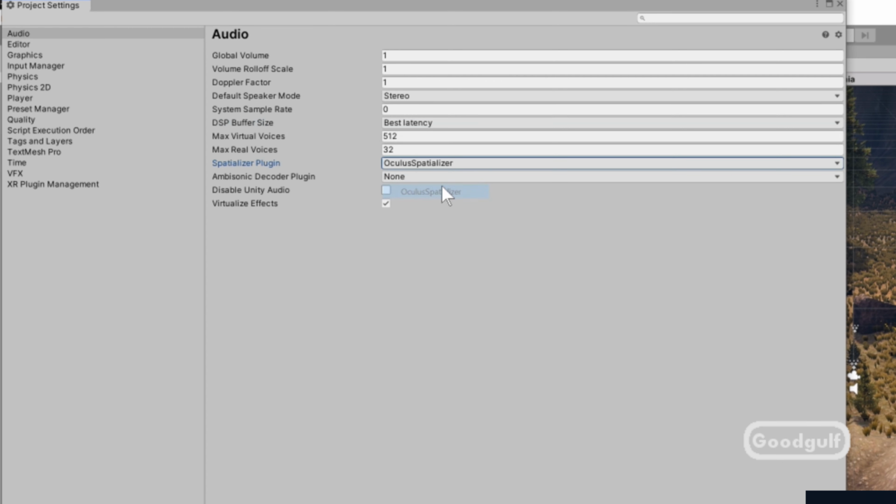The first step is to go to the project settings and select the audio tab. Make sure the following settings are correct. Default speaker mode to stereo. DSP buffer size to best latency. Spatializer plugin to Oculus Spatializer.